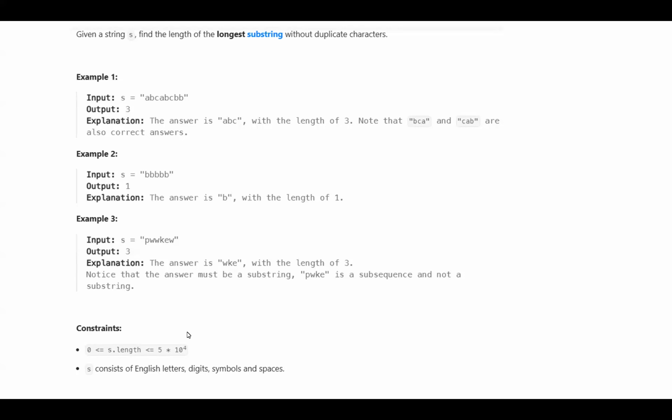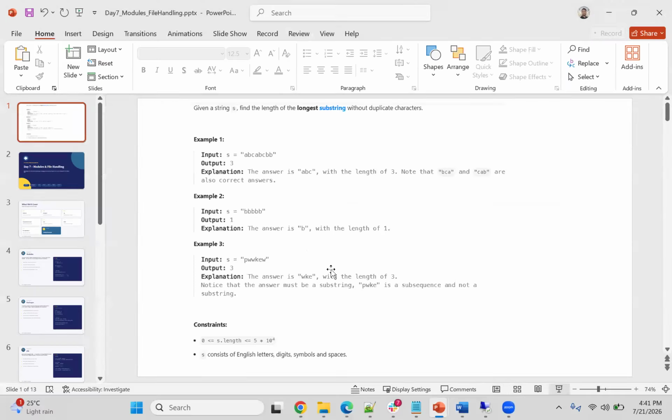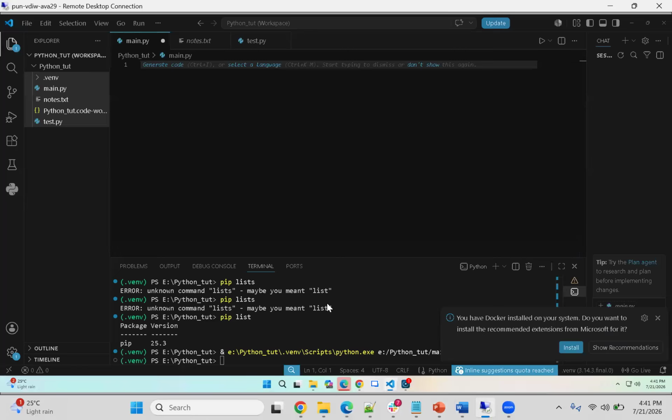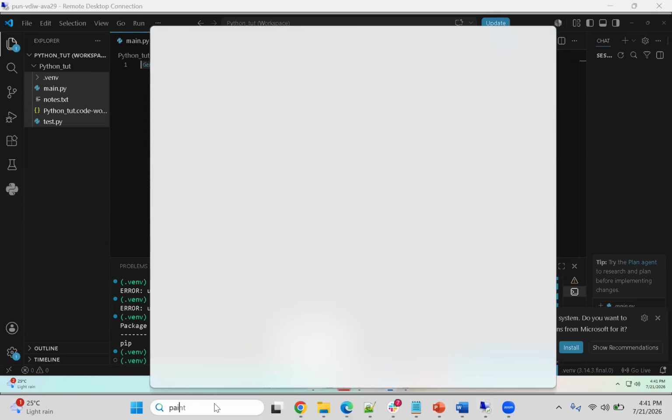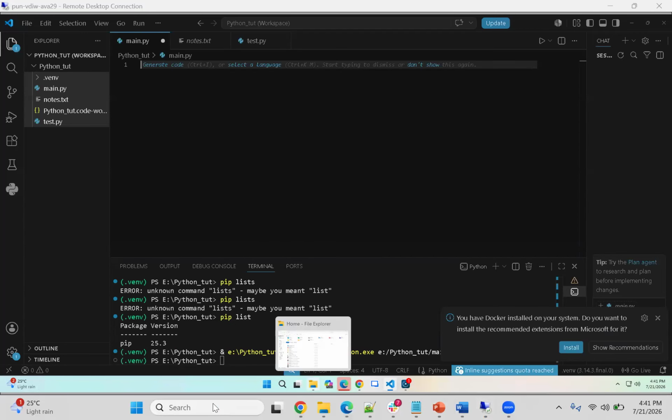And the constraint is s.length, meaning the maximum string length should be less than 5 into 10 to the power 4. Okay. Great. So let's see how we're gonna solve it. Let's try some brute force approach. Okay. And then we will look into the actual result.